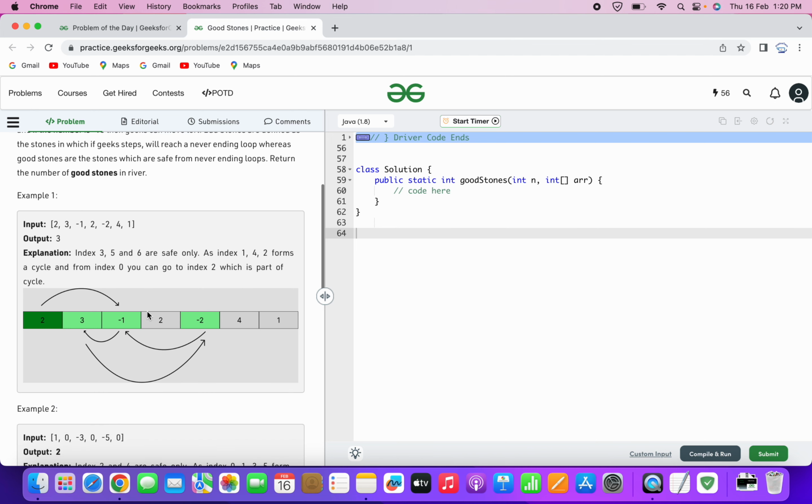Here the input is 2 3 -1 2 -2 4 1. The output is 3. How the output is 3, we will go through the explanation. It says that index 3, 5, 6 are safe only, as index 1, 4, 2 form a cycle, and from index 0 you can go to index 2, which is a part of the cycle.